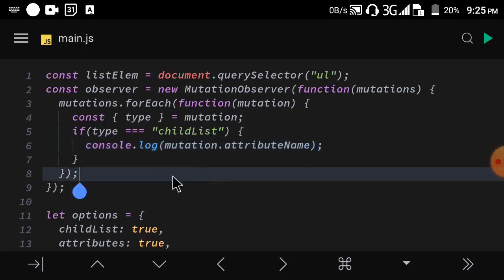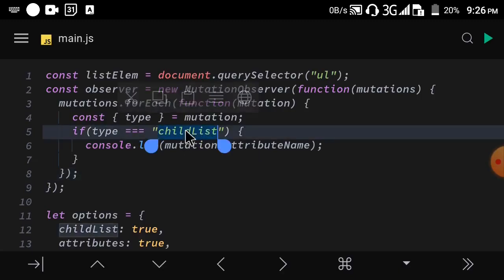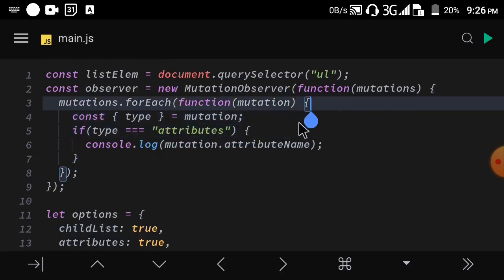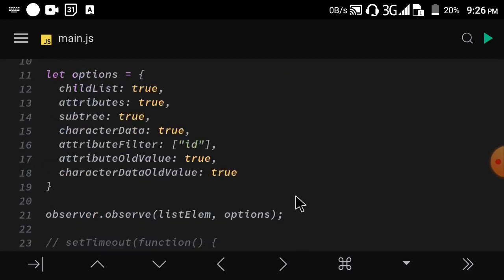But now, if we leave this code like this, we are never going to get anything in the console, even if we change the attribute, because we are saying if the type is child list. So we have to change this from child list to attributes, like that. So if the type is attributes, that is, if the observer detects a change in the attribute, log the attribute name, that is the attribute that was changed, into the console.